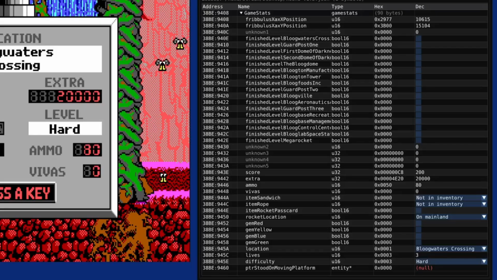The game also needs to remember where the rocket actually is. It can either be on the mainland or on the space station. Finally, there's a pointer that was a little bit harder to figure out, namely the pointer to the platform you are currently standing on. It points to the platform entity itself, which we'll delve into later.